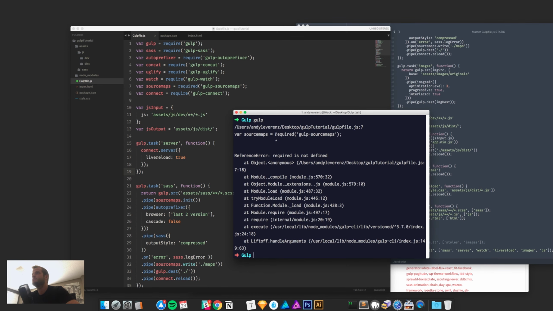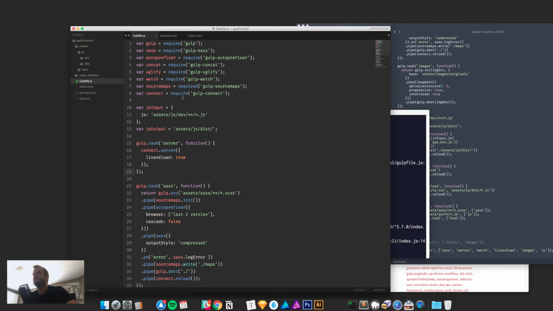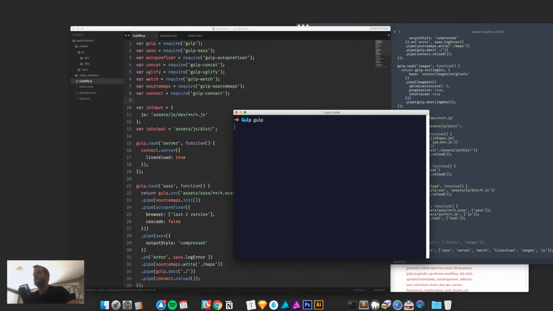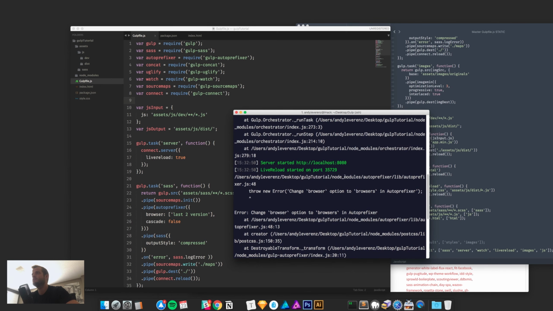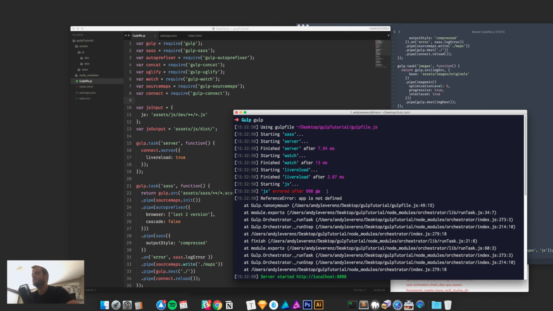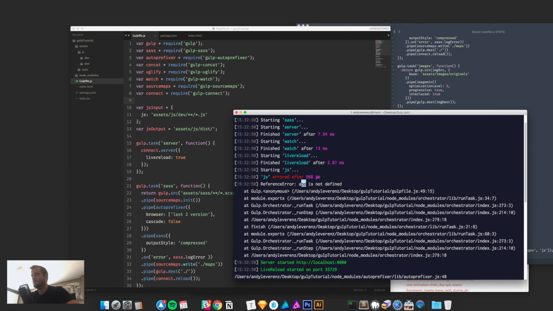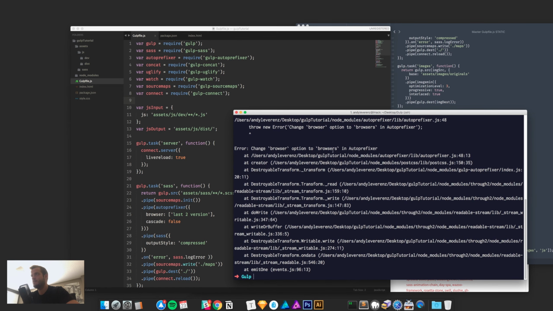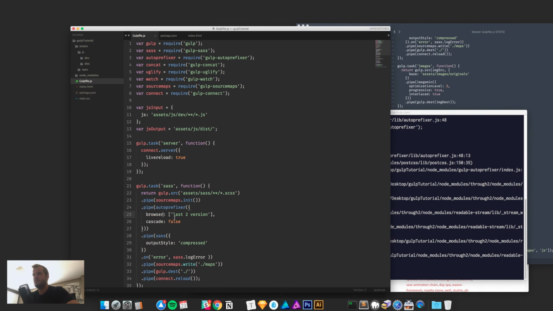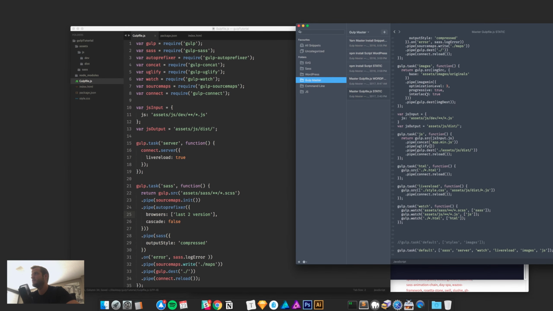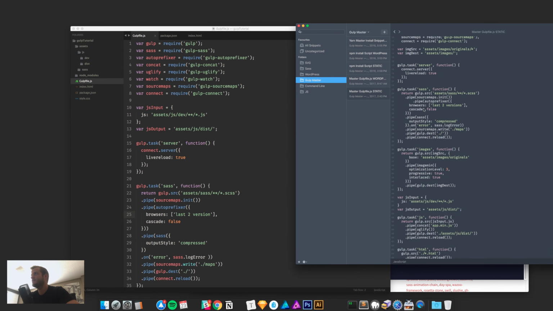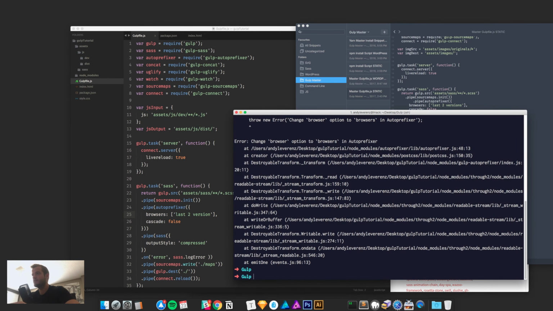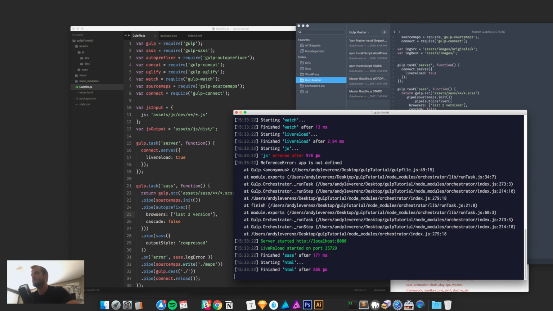okay, Gulp source maps required is not defined. Typo. Try that again. Okay, we're still getting errors. It did start a server though. App is not defined. I think this is supposed to be browsers from the looks of it. What does my snippet tell me? Yep. It did work though, so let's run this one more time. Still doing an error. App is not defined.